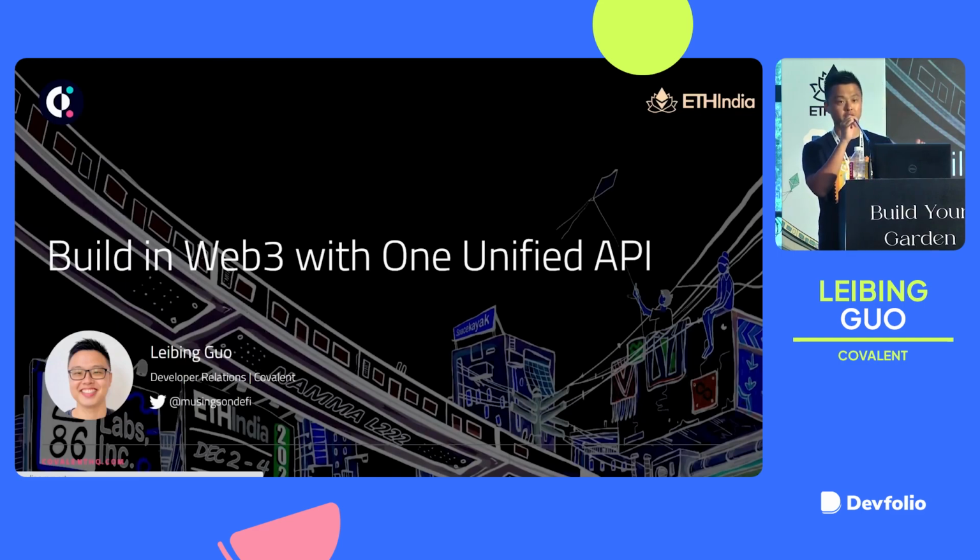So I'm part of Covalent. Covalent is a data API service, and we provide blockchain data to more than 40 blockchains, close to 50 now. So today I'm just going to give you a quick introduction to what is Covalent, how you can start building on it, and what kind of data you can get.